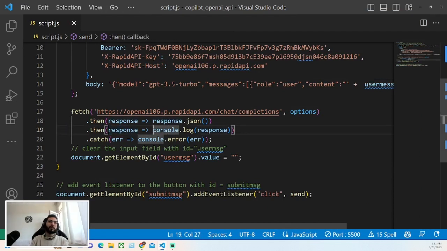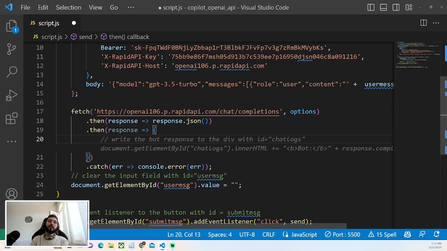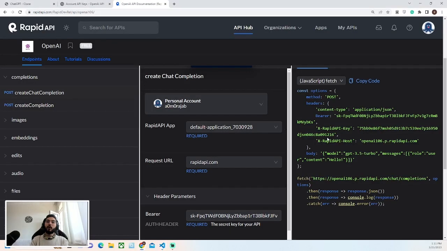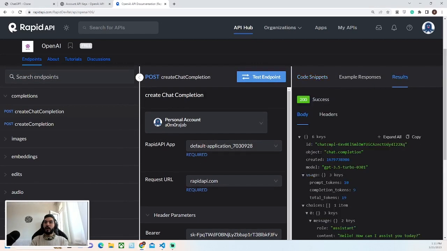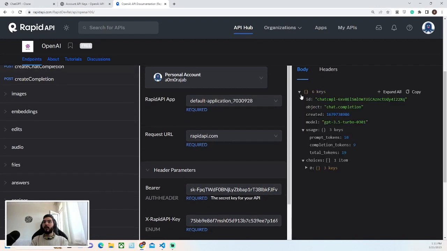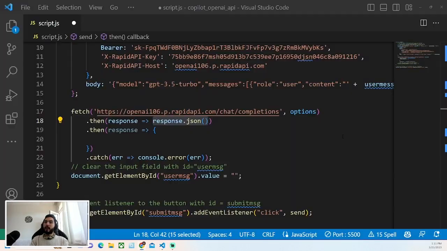From the response we can remove this one, and since the response is returning as JSON, we can see what is being returned here from the RapidAPI. You can see it's returning as an object, and we have a few pieces of information for the object. Then we have choices as an array.